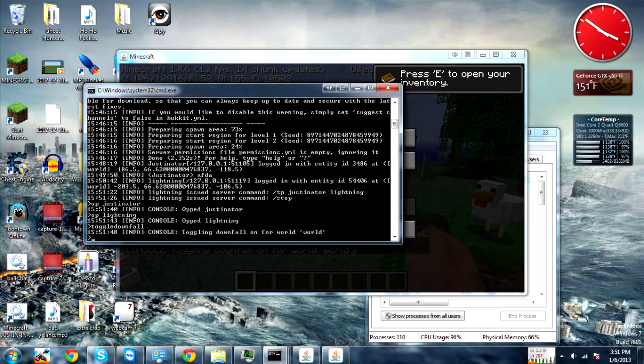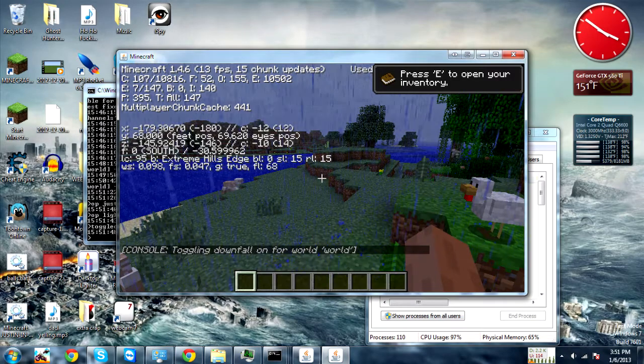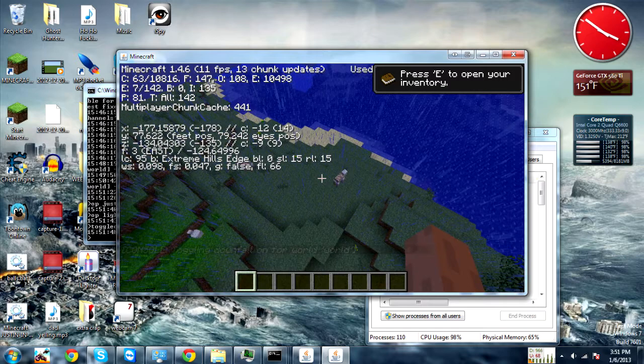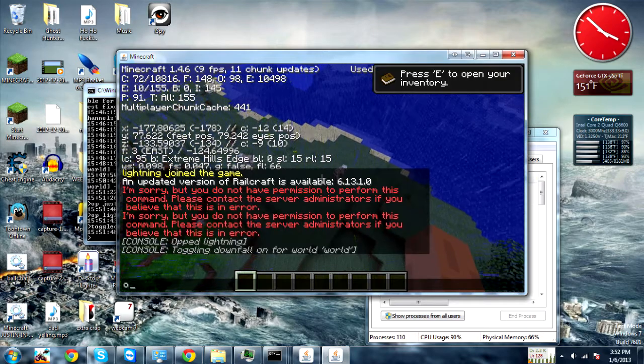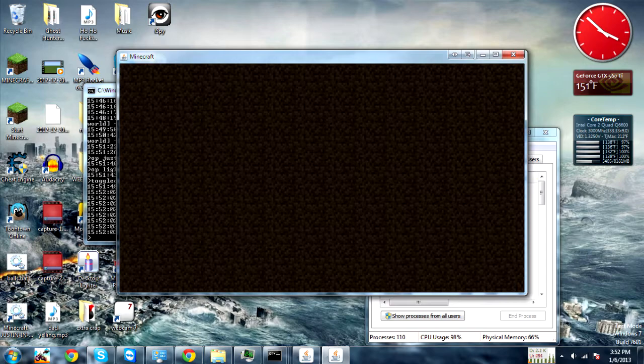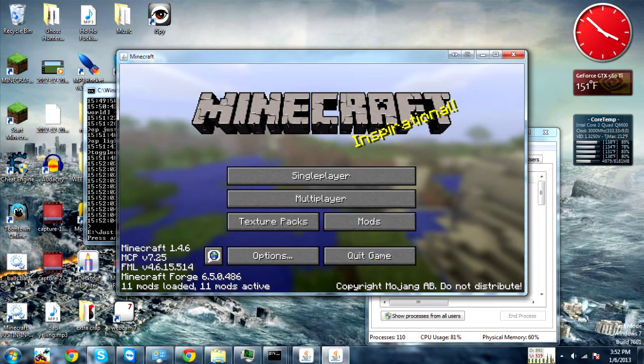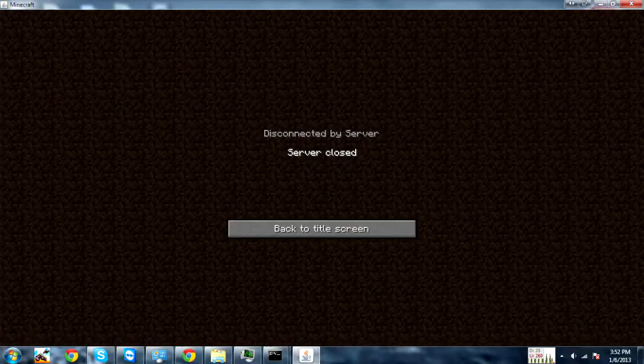Excuse me. So I just made it rain. So then, now you can stop the server using the command stop. Now it says server closed. So yeah, that's how you set up your own Minecraft server.